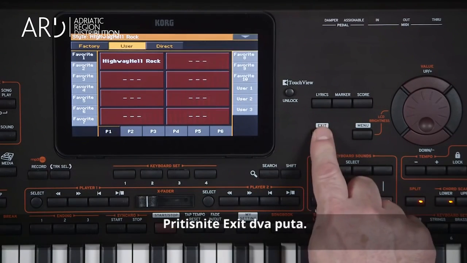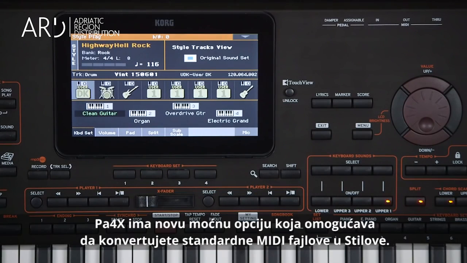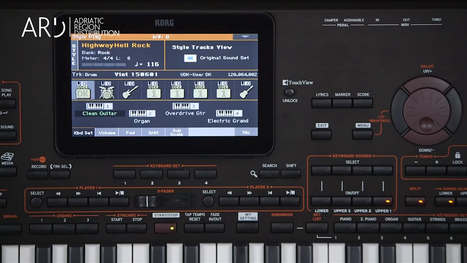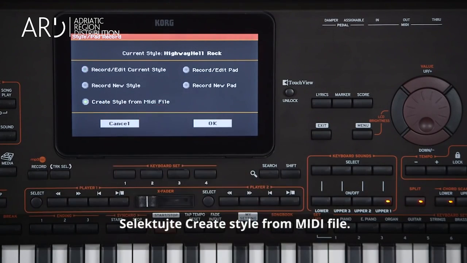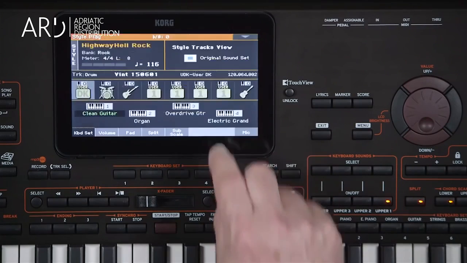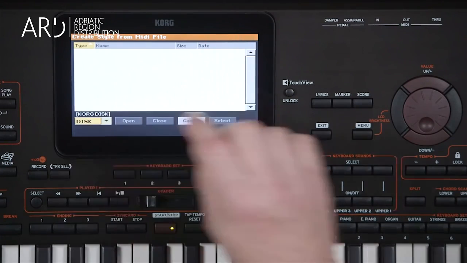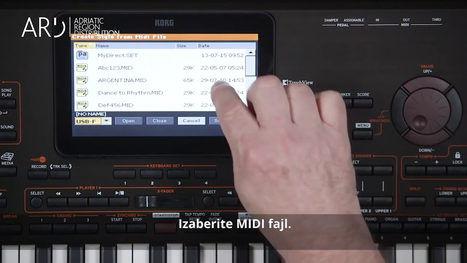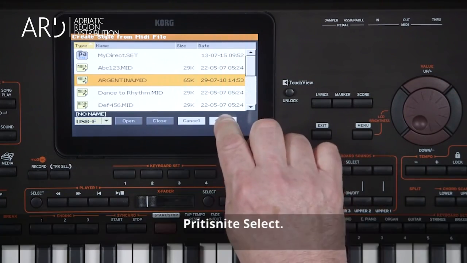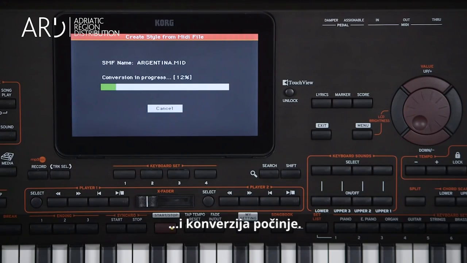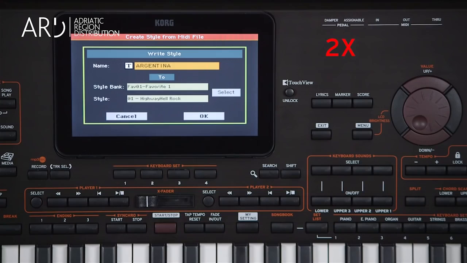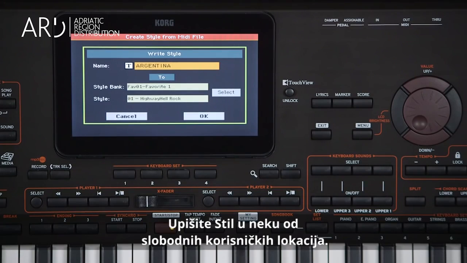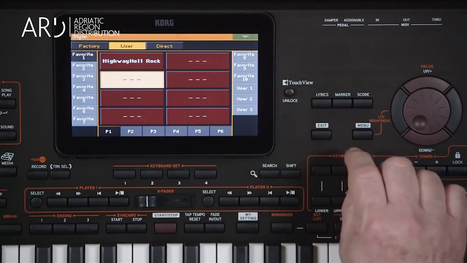Press Exit twice. The Pa4X has a powerful new feature allowing you to convert standard MIDI files into styles. Press Record. Select Create Style from MIDI file. Choose the MIDI file. Select, and the conversion starts. Write the style to one of the favorite or user locations.